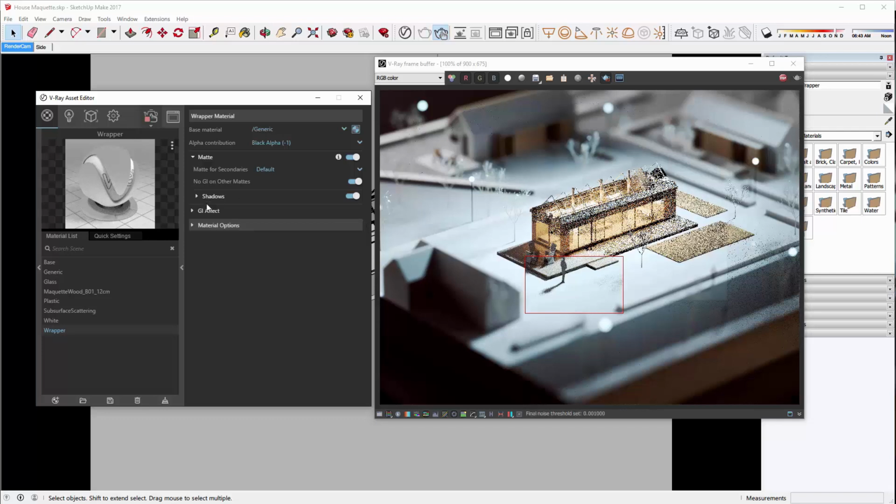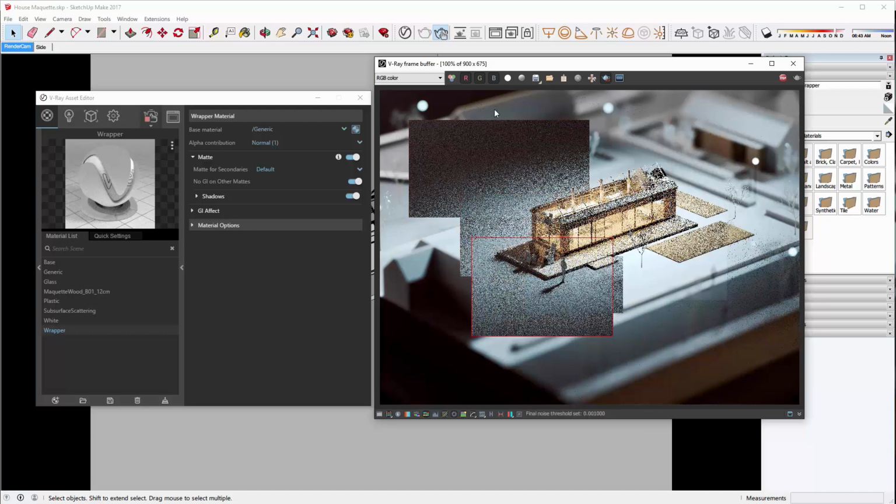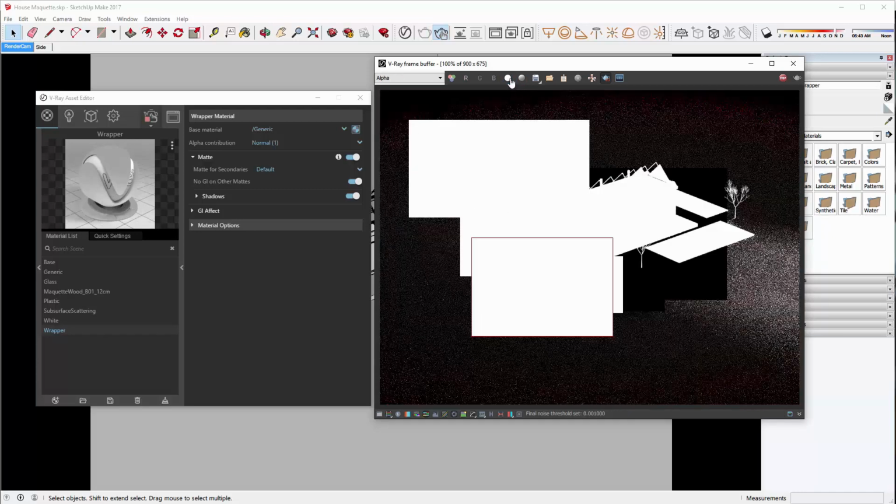And we also have options for affecting the alpha and tint. And for more advanced users, we have GI options as well. And like I said, we have alpha contributions. So if I set it to normal, right now it's -1, so we're able to see the background. If I set it to normal, that means that our alpha is going to be solid and we're not going to be able to see the background. So if I go to the alpha channel, you can see that it's white.